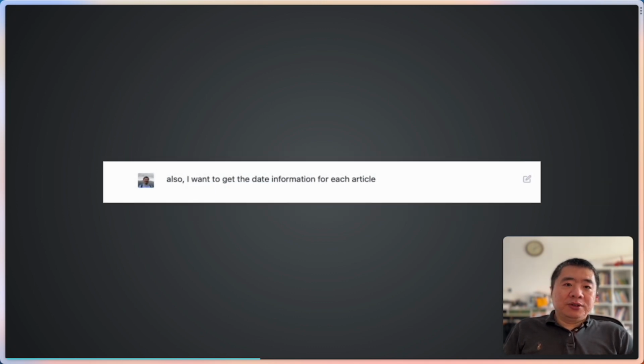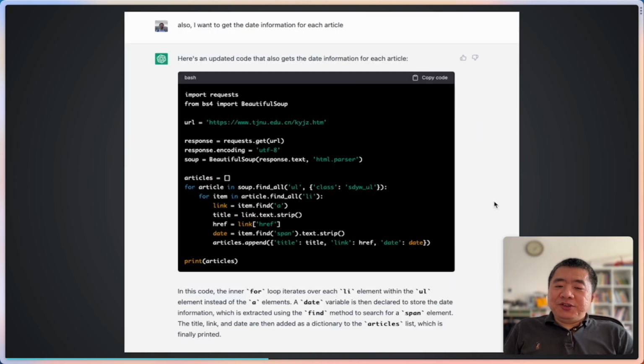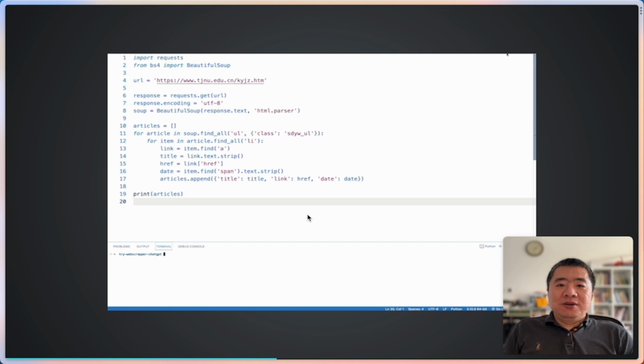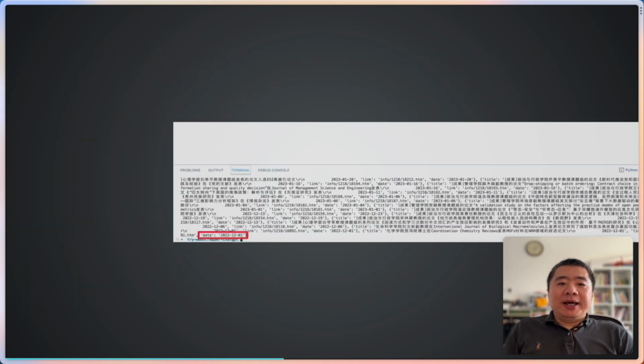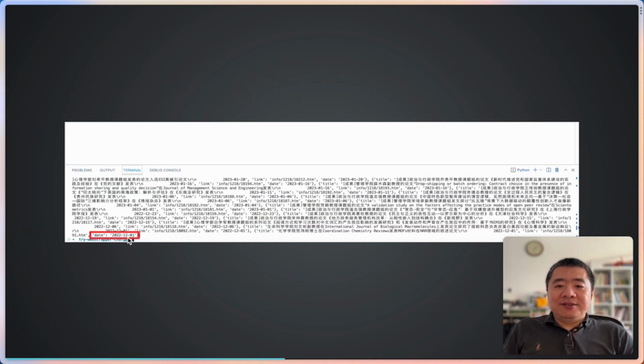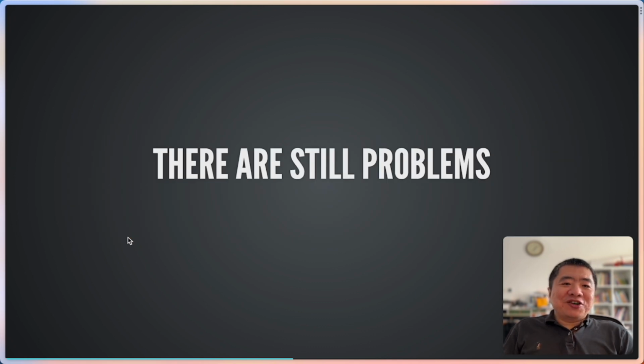So we need to tell ChatGPT explicitly that I want to get the date information for each article. And this time we have got something new in the for loop. So we put it in VS Code and ran again. And this time you can see we have got the date for each item. But there are still some problems.